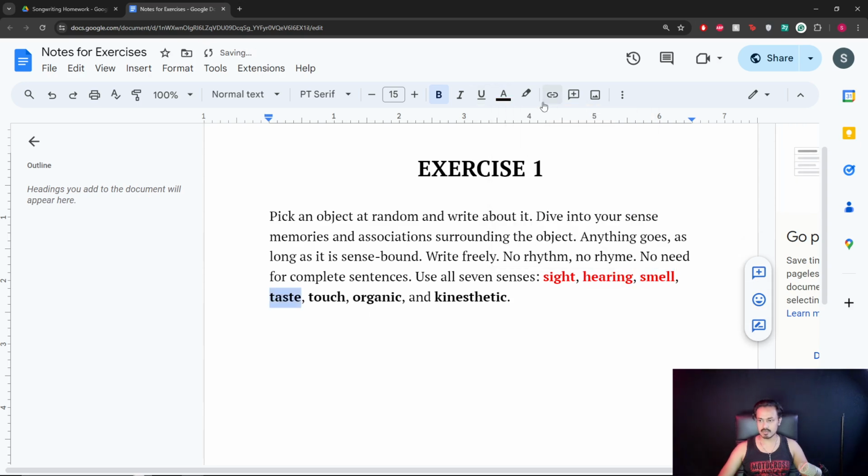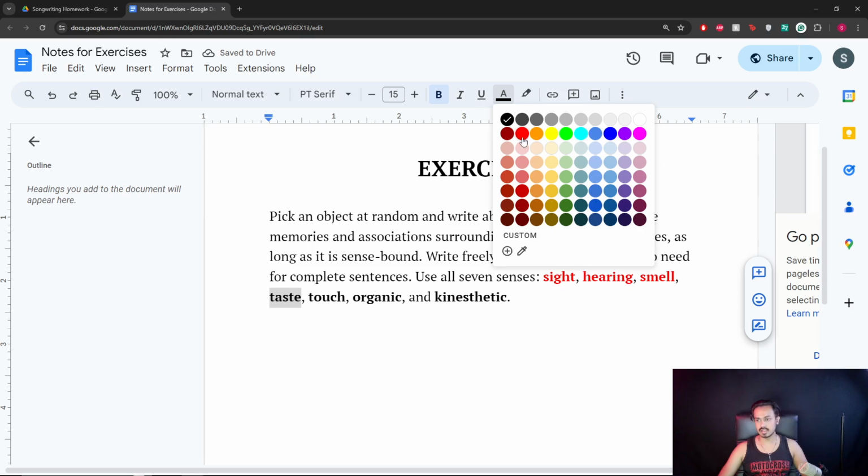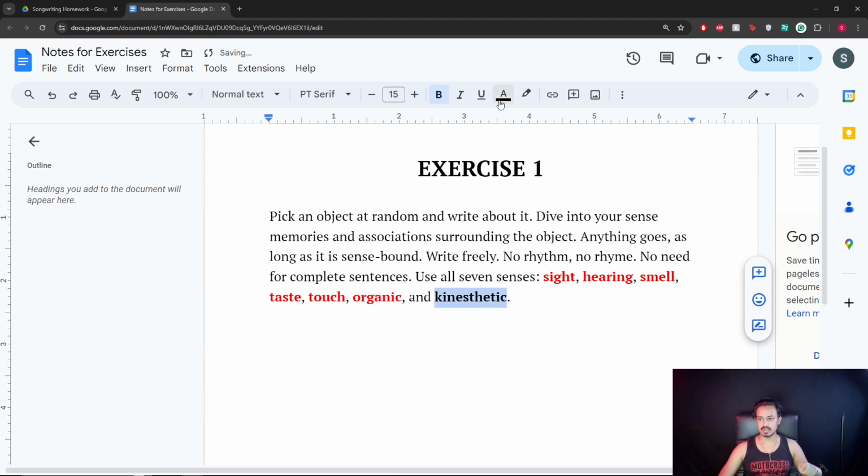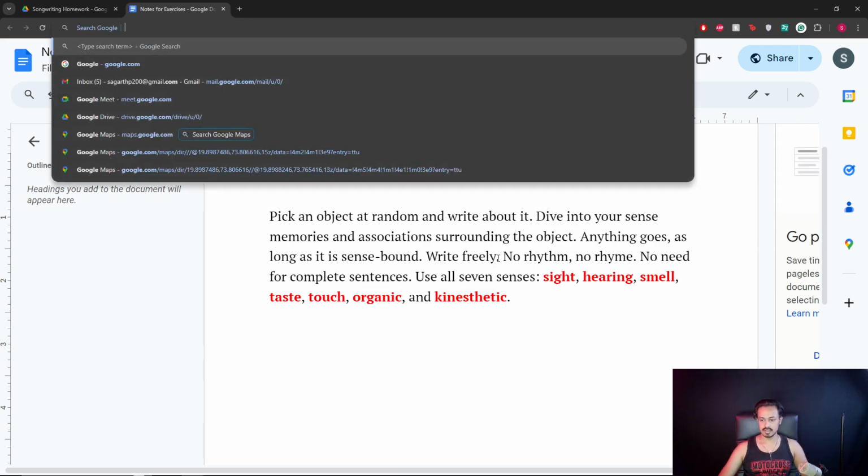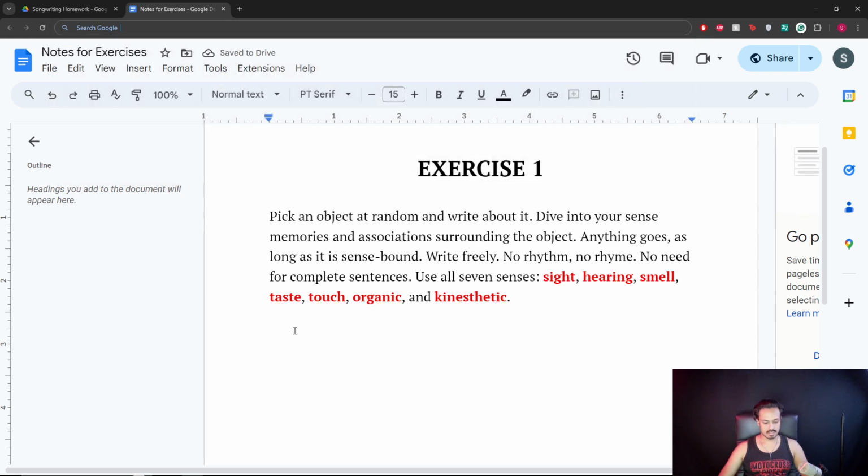I was just telling Ashish, he was asking if it has to be in a song format. It doesn't have to be in a song format at all. It has to be in a written format, just a paragraph, but make sure that you're using all of these things. The reason this is going to work is that once you get in the habit of writing sight, hearing, smell, taste, touch, organic, and kinesthetic, it will open up your mind to writing better lyrics eventually.